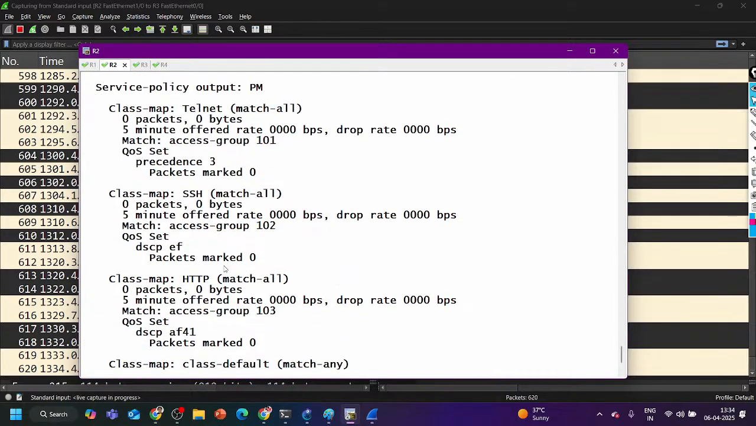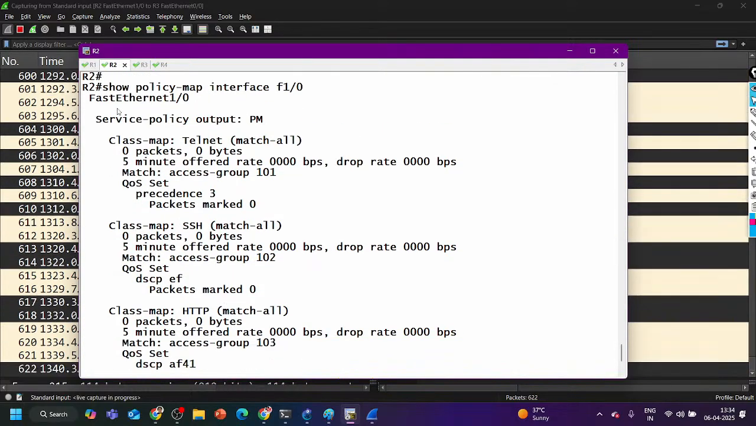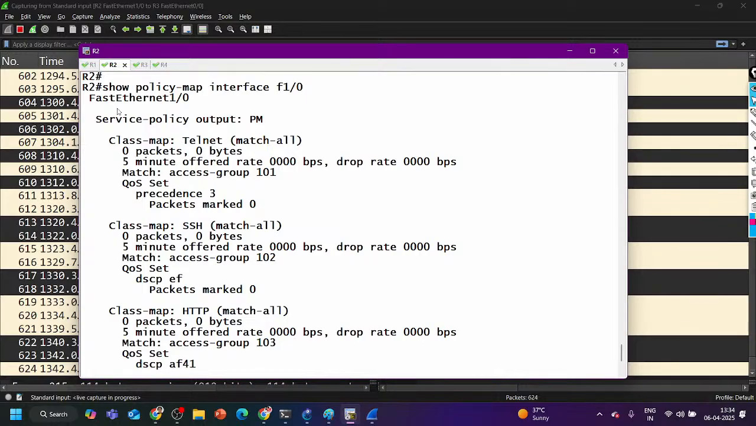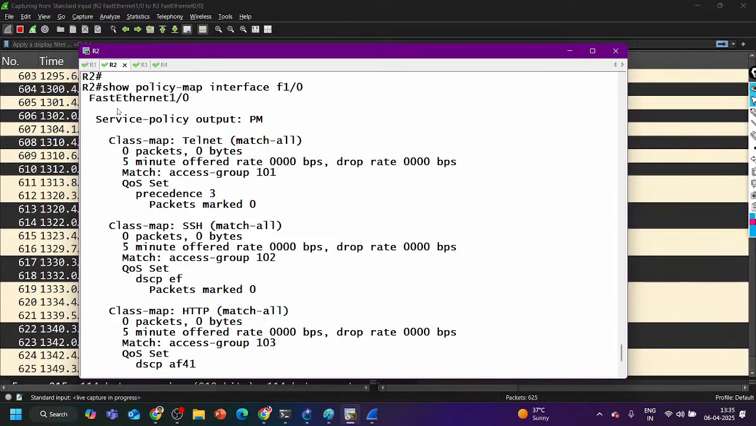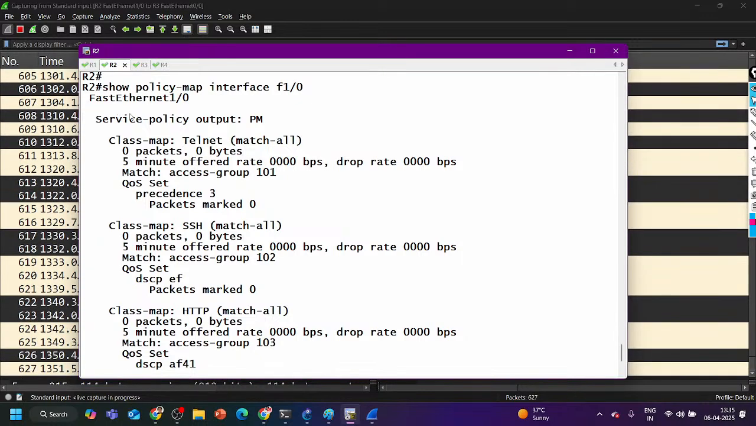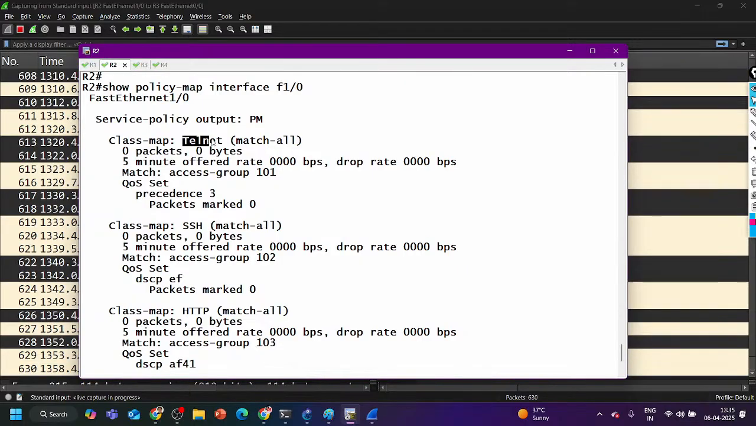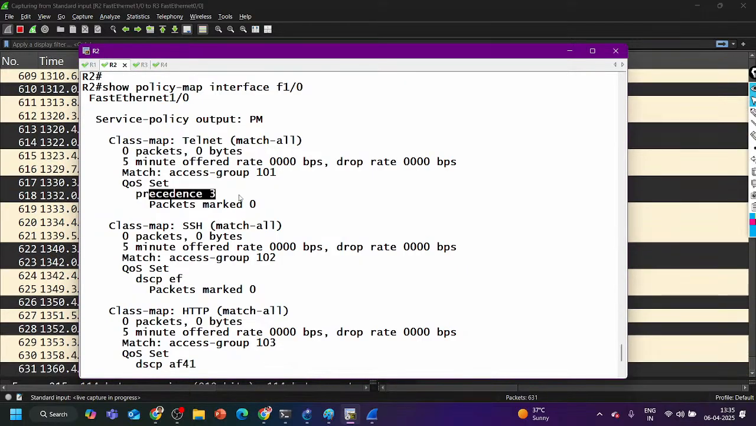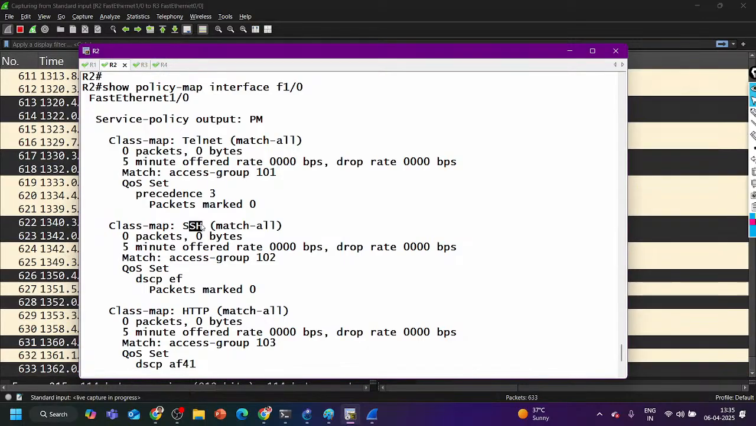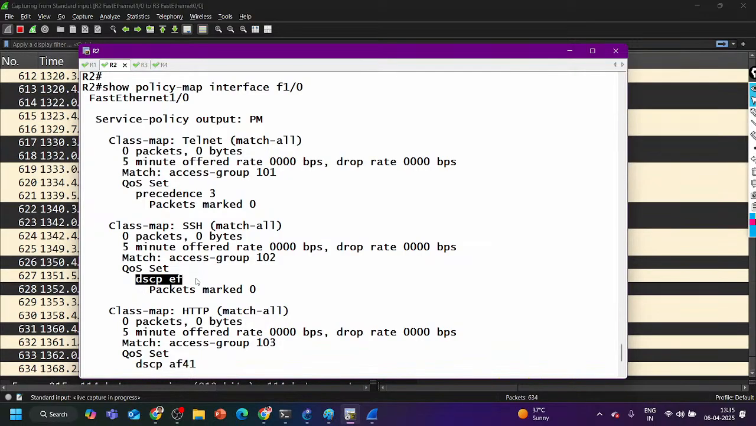See in the service policy, guys, we are able to see which service policy is applied on the interface, PM, the name of your class map, and which ACL you have called here. If traffic will match, then it will set the precedence value, whatever precedence value we have defined. If the telnet traffic is going to match, it is going to set precedence value 3. If it is SSH traffic, it is going to set DSCP value EF, like that.